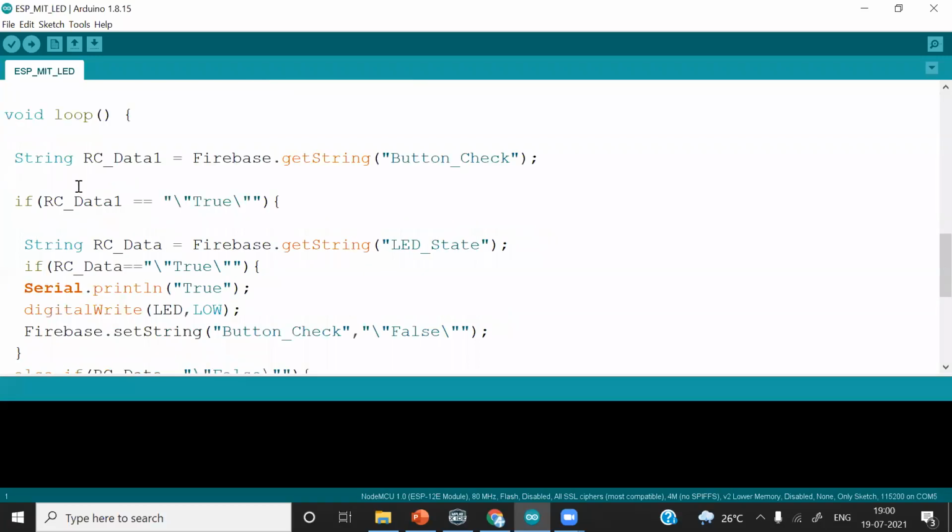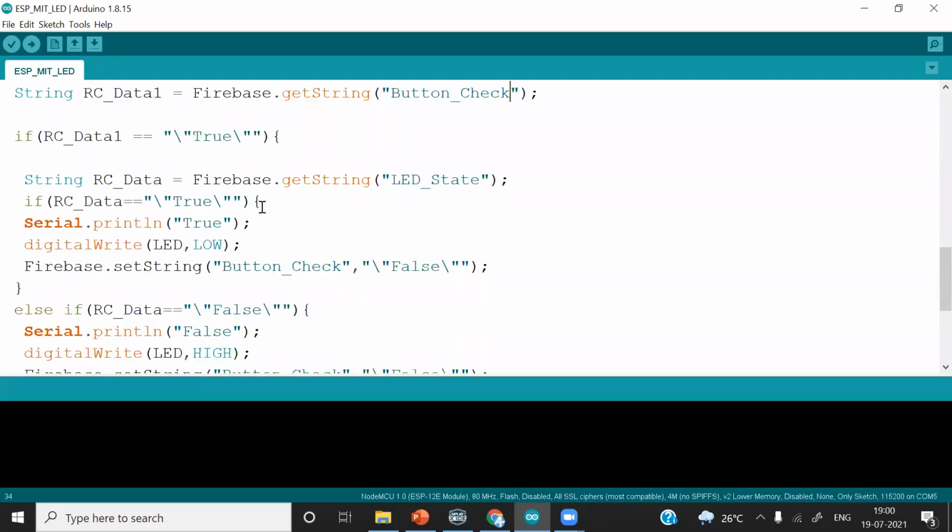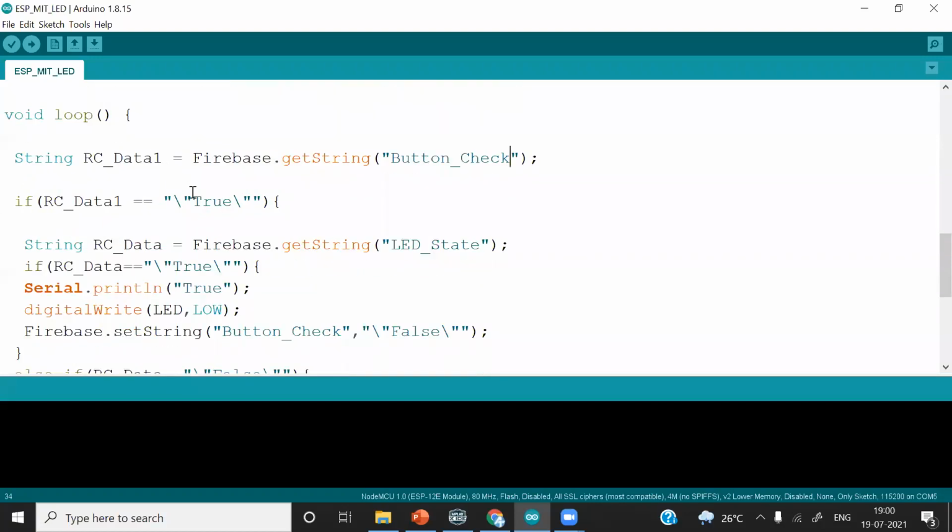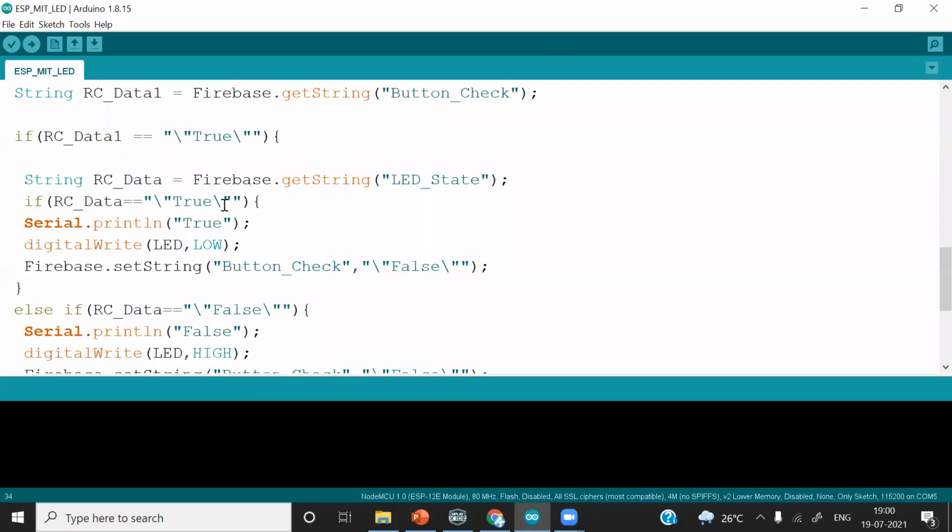Okay. So what we are going to do here, we are setting this first in void loop. We are reading this RC data one, received data one. From there we are reading this button check. So what is button check? We are checking if the button is pressed or not. And after that we are checking if the RC data one is true. Okay. So if it is returning true, it means we have pressed the button.